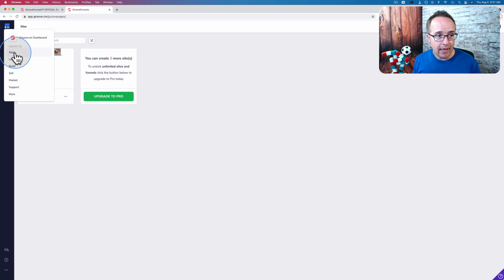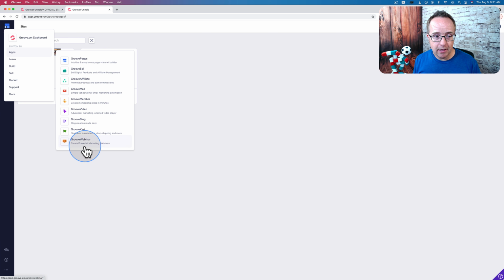If we go to apps and then GrooveSell, all these apps you see here are the free ones, the ones we listed on that page up front. The reason I showed you up front is because it compares them to equivalents that you'd pay monthly for. So we can see how much you're actually saving on the free account.